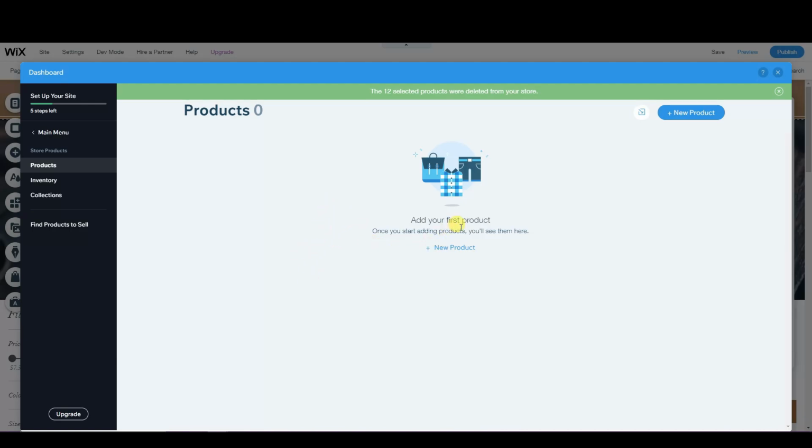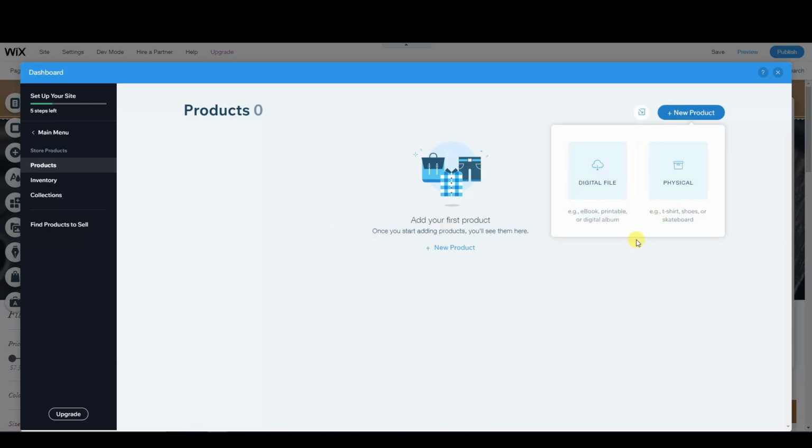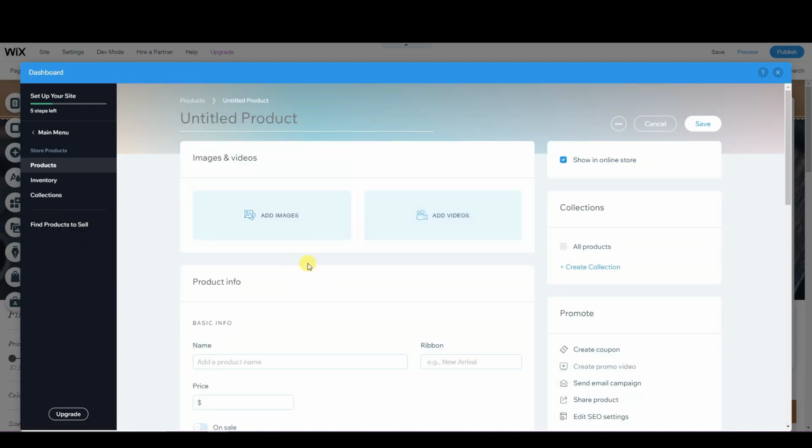So I'm going to click new product, and we can choose whether we are selling a digital product or a physical product. If we're selling like a PDF or an ebook, we would select digital. In most cases, we're probably going to be selling physical products. In this example, we're going to be doing physical. So I'm going to select physical. We're going to open this up.